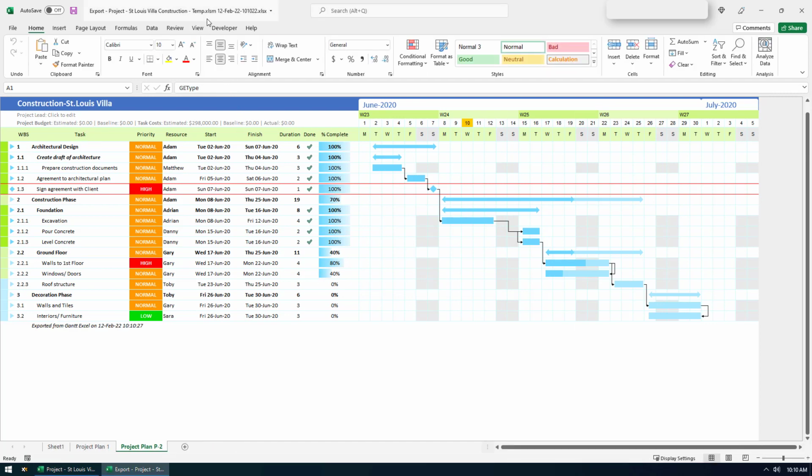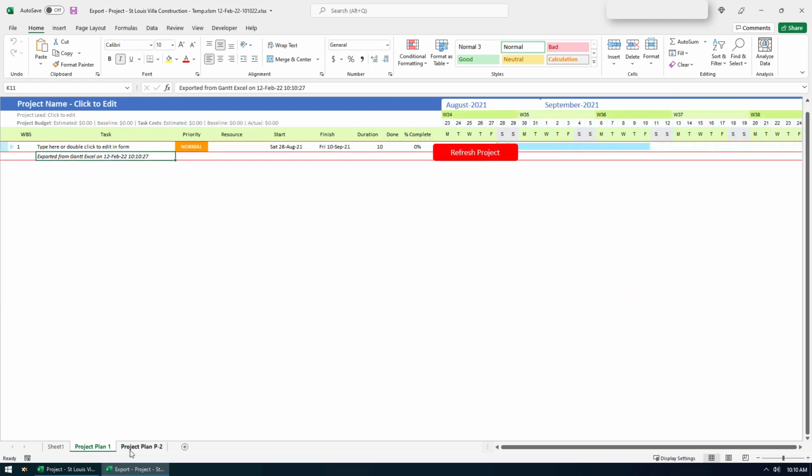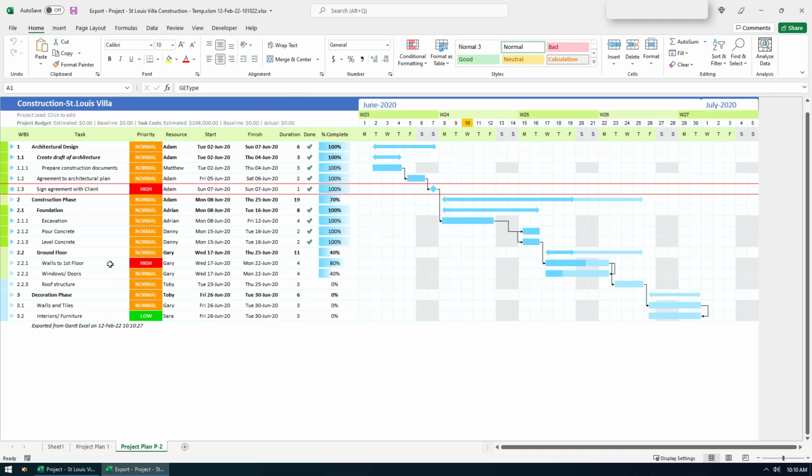So the XLSX version of my entire workbook has been exported. And as you can see, both the projects, Project Plan 1 and Project Plan 2, have made it into this XLSX version.